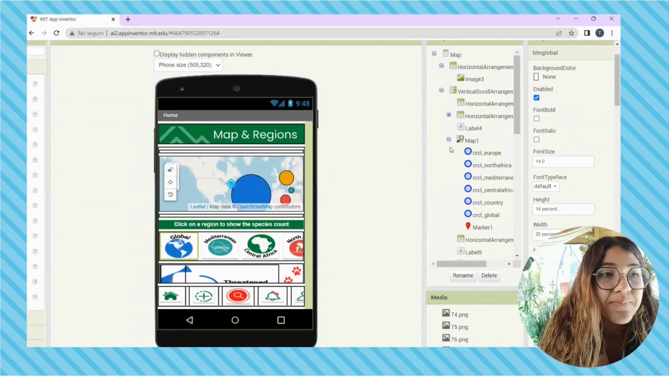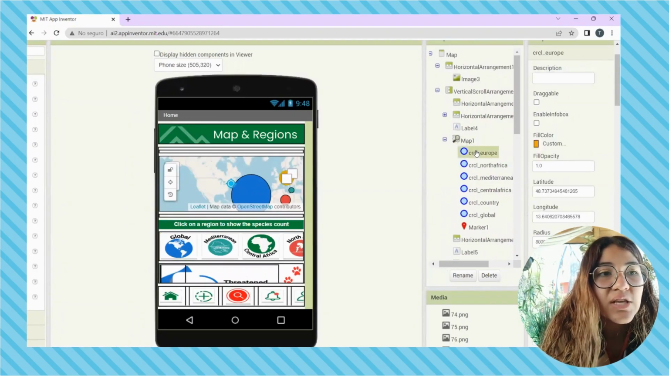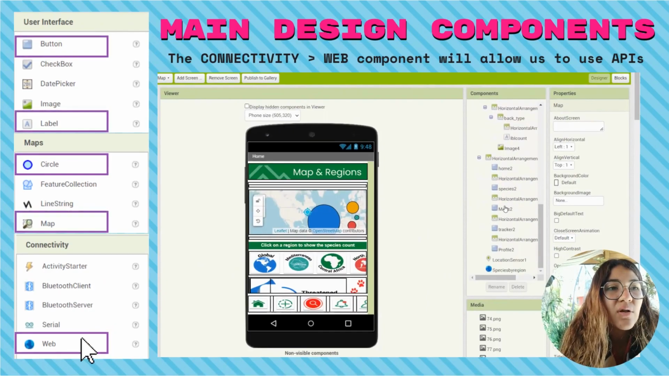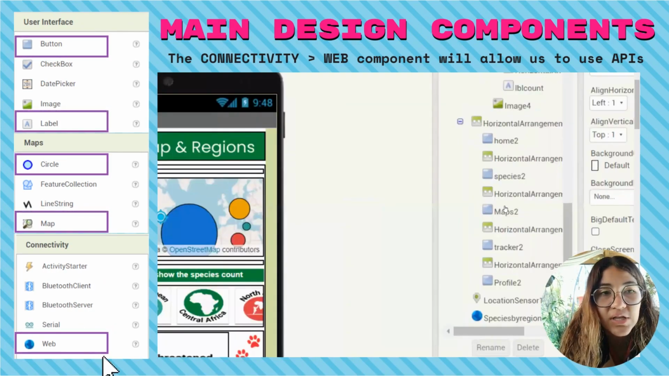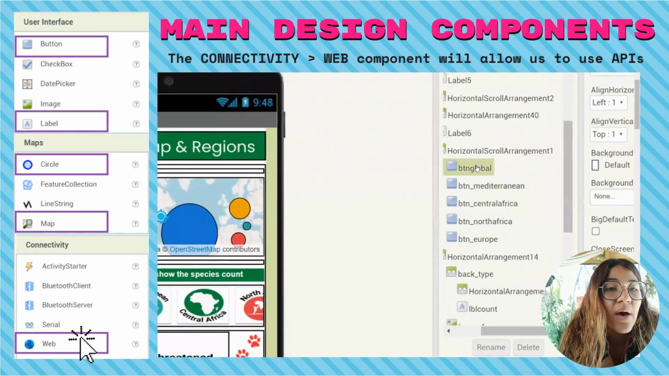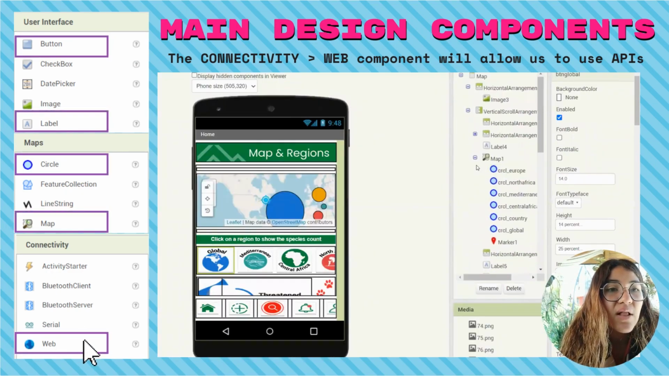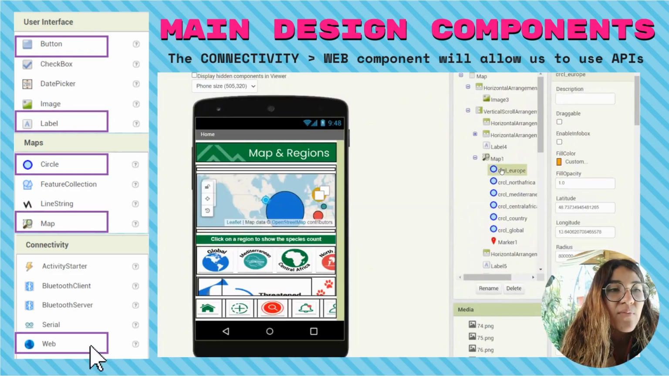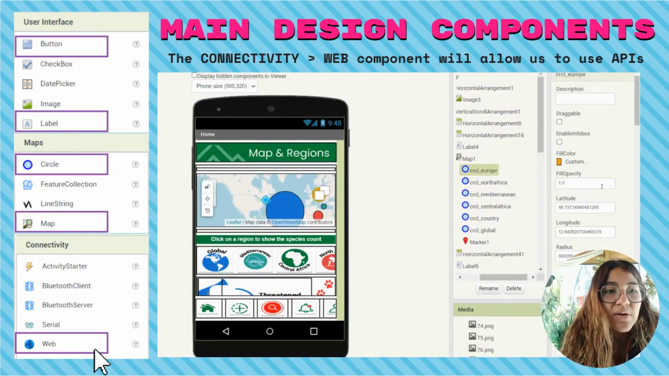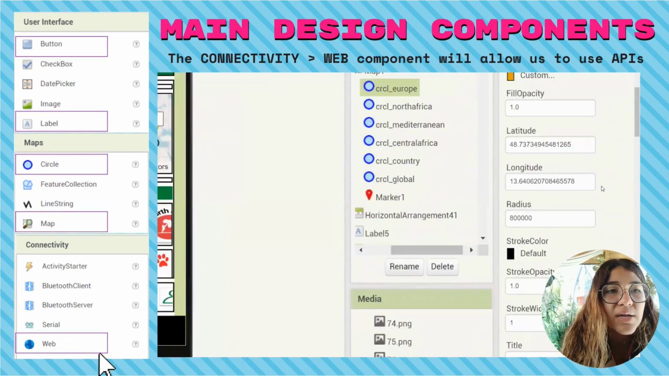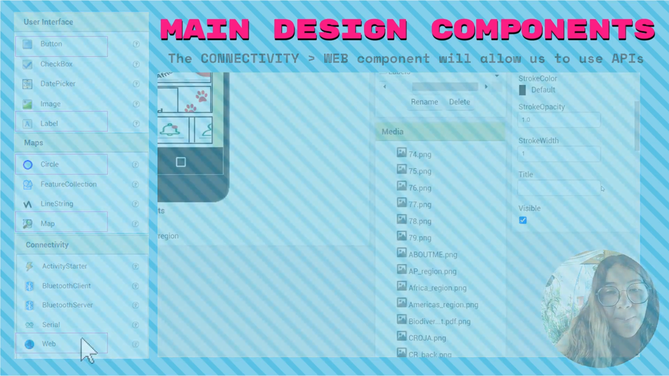In general terms, we have a fixed canvas, the map component with a circle marker for each of the regions, a row with the buttons for each region, and a horizontal arrangement with a label in which we will display the information, and the non-visible component. For calling the API, we use the web component found in the connectivity section.